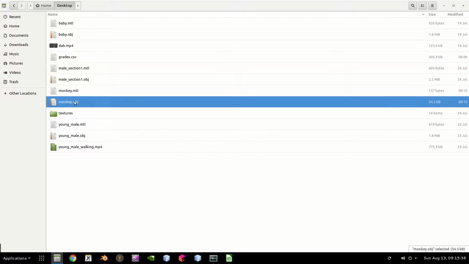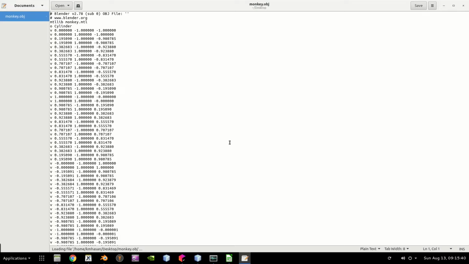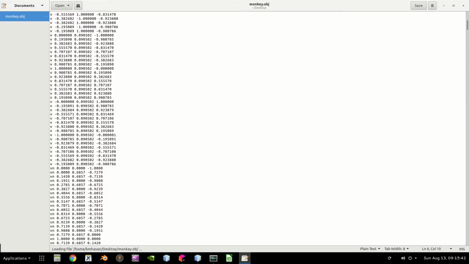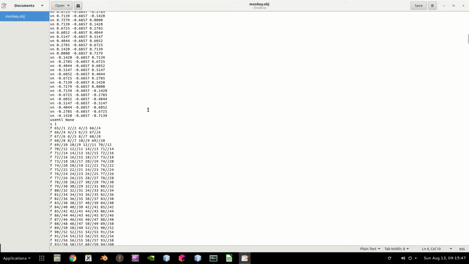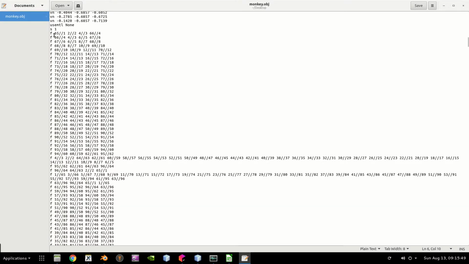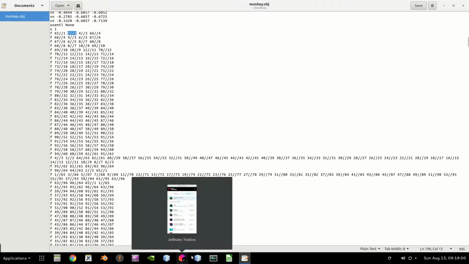So we have this one over here, and if you open this, you'd see we got all these vertices, we got all these faces, but the face data is not plain and simple. It says 65//1, and then it has 2//2, 4//3.